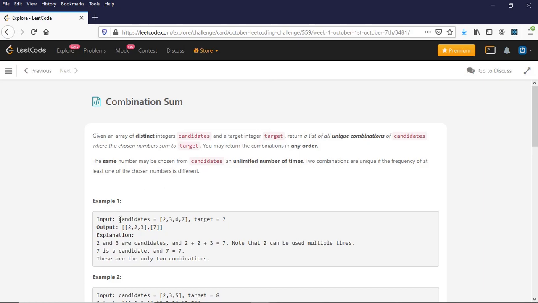So the example is candidates equal to 2, 3, 6, 7 and the target is 7. We need to select numbers from these candidates such that their sum is equal to the target. In this case the target is 7, and the same number can be used multiple times. So here, the output is 2 2 3 because 2 plus 2 plus 3 is 7, and they have used 2 twice and 3 once. Apart from that, the other number that forms 7 is 7 itself.